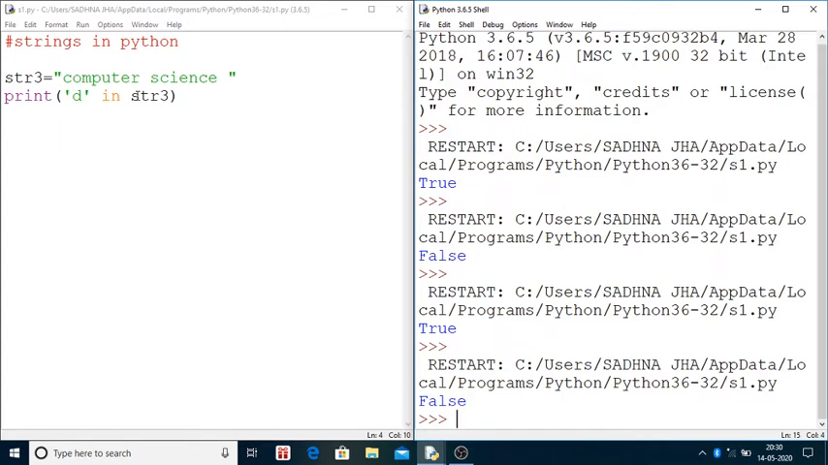Now next is string slicing. In string slicing, you should check the index value. 0, 1, 2. If it is minus, minus 1, minus 2 from last.